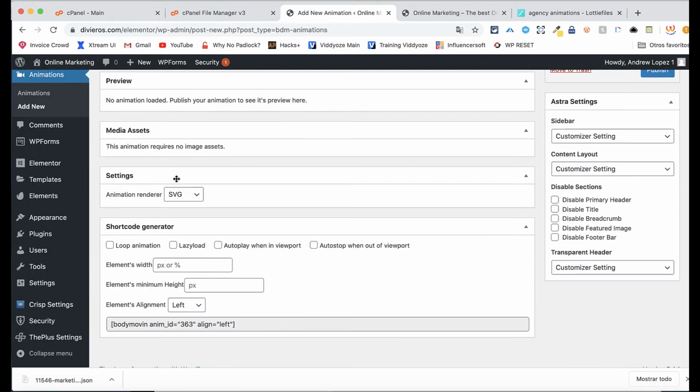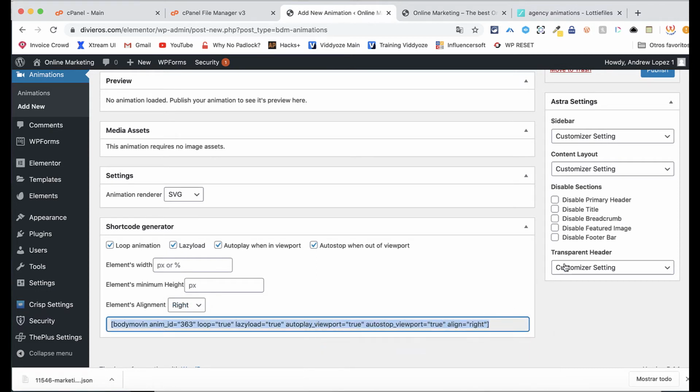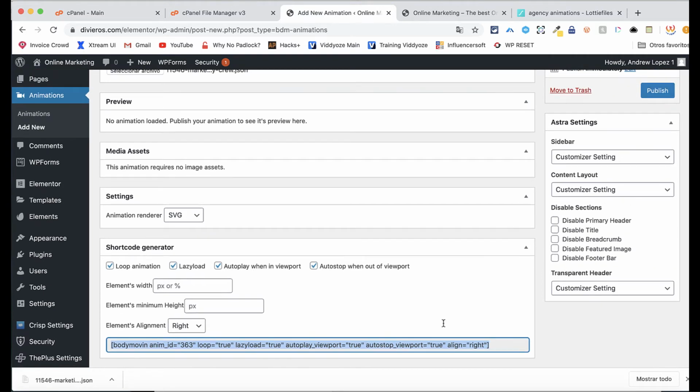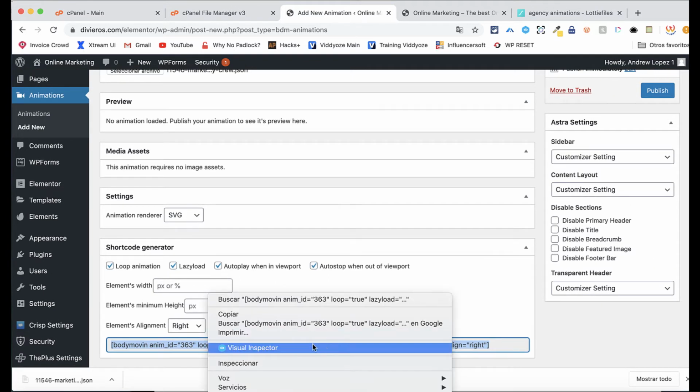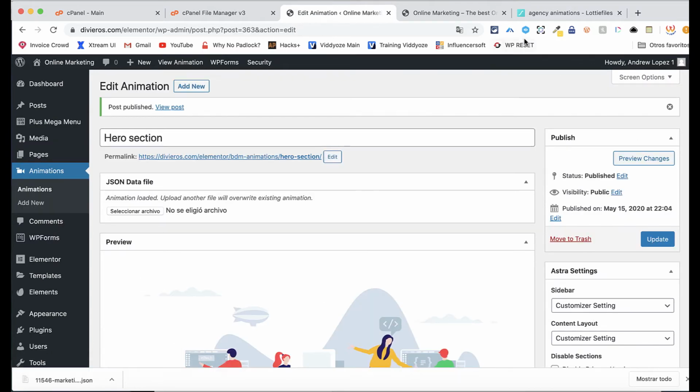Beautiful. And in here, it's an SVG file, canvas, or HTML. It's an SVG, loop animation, lazy load, autoplay when viewed, auto stop when it's out of viewport. All right, I want to put it to the right. Perfect. And this shortcode, because it generates a shortcode, you can just copy the shortcode after making all the modifications that you want, and then publish. All right, it's publishing now.